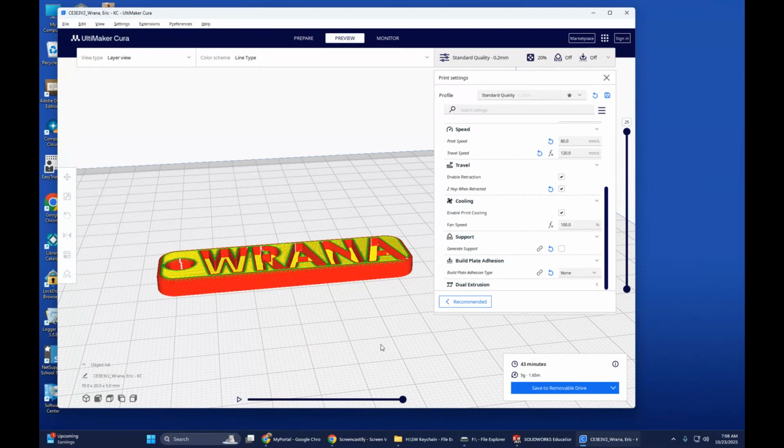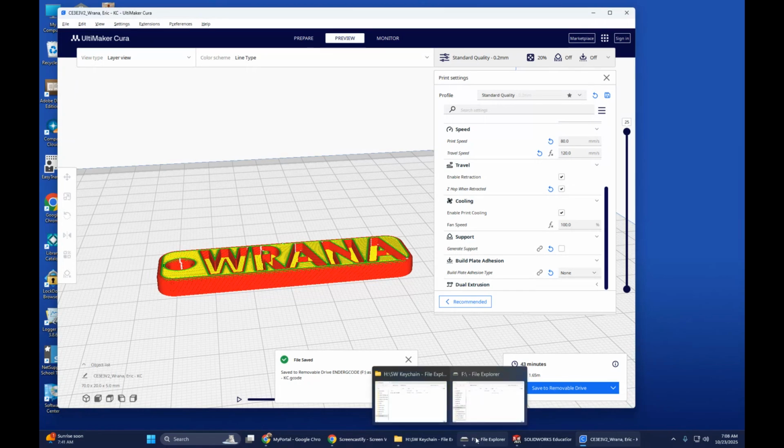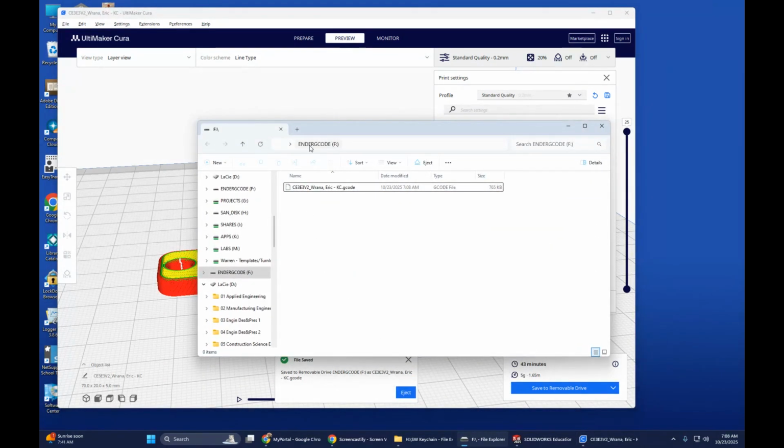We want to save it to Ender G-code. I'm going to mouse over the button, and you can see it says Save to Removable Drive, SanDisk. I don't want that. So I'm going to come over here to this drop down, click the drop down, and go to Ender G-code. Sometimes you have to do that, sometimes you don't. Just mouse over the button to check that little blurb right there. We'll click the Save to Removable Drive, Ender G-code. And you can see already it's been saved. So I'm going to open up the Ender G-code micro SD card. And there is my print file.